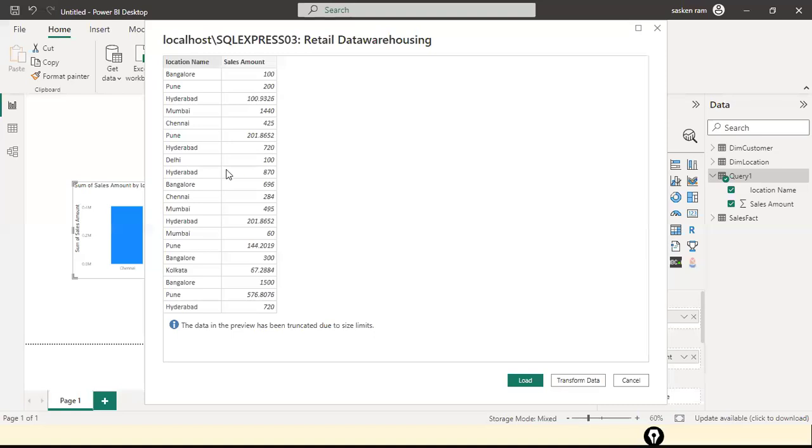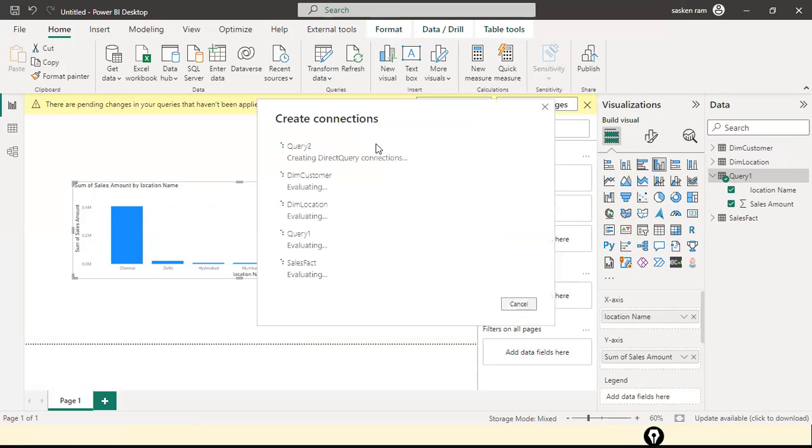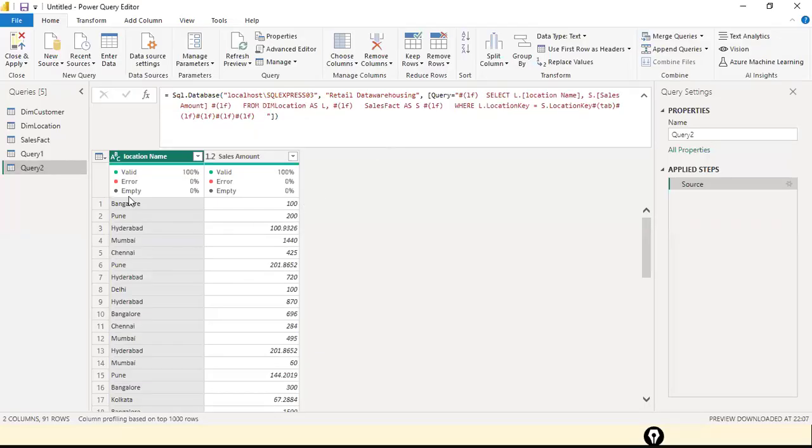and wait for some time. It opens the preview window. Good. I'm going to hit the load button. But the location key data is available locally, right? Dim location table, I have used the import mode, whereas the sales fact table, I used the direct query mode initially, right? But in this case, for the entire query, I've used the direct query mode.